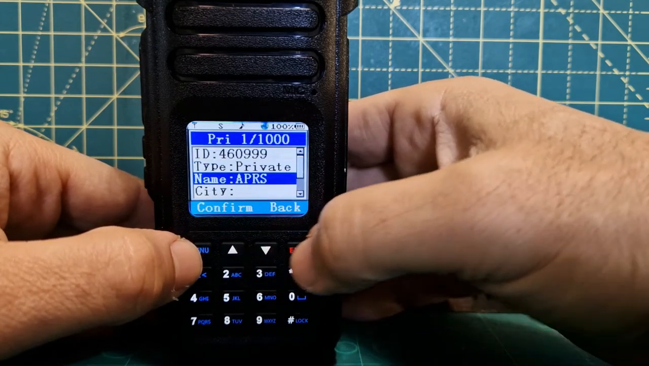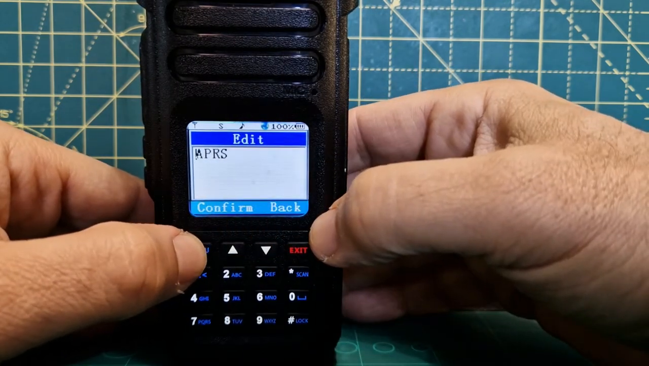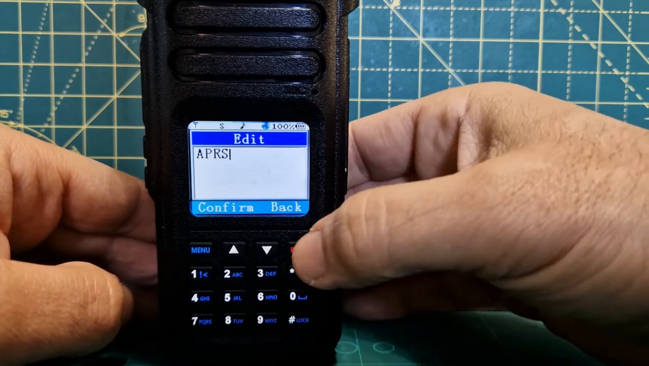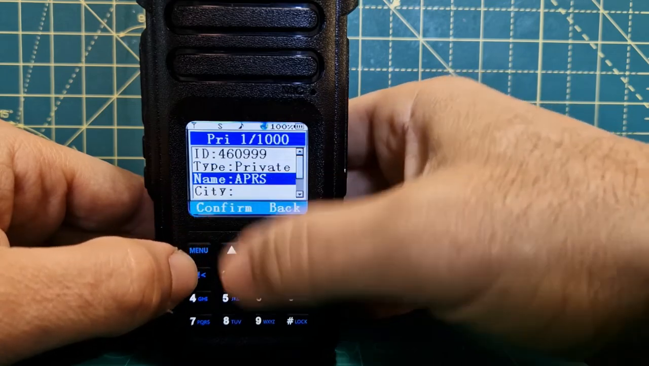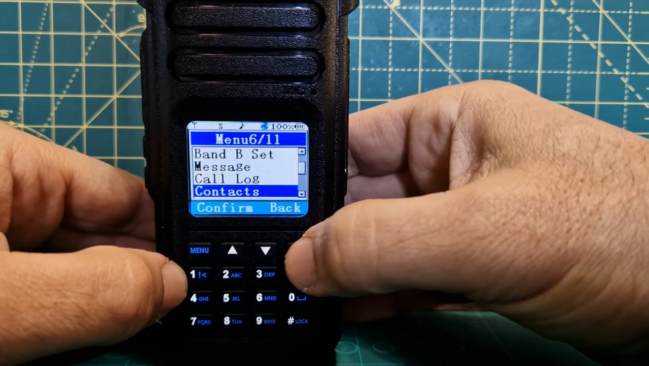Then go down, we do need to name it because it's easier to find it. So we'll go down to name and we can name it again. Go forward with the up and down arrows, delete with the red button. And then when you're ready, confirm. And there's more to do, but we don't need to add that for now. So we'll go back, we've managed to do that now.